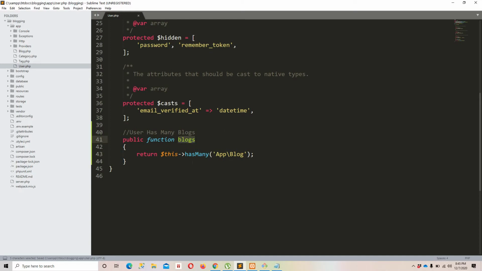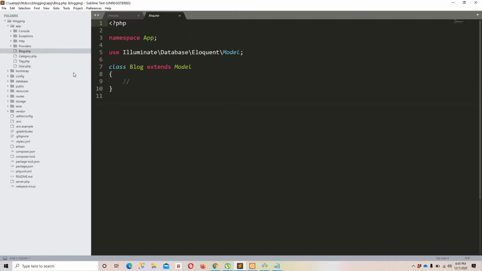Okay, let's create the inverse relationship of this. So I will move to blog, and first of all, because for the CRUD operations I am going to use the Laravel Eloquent ORM, if we are going to create a record or blog using Eloquent ORM, what we need to do is define in the model that these fields are fillable. Okay, so I'm just going to do that right now.